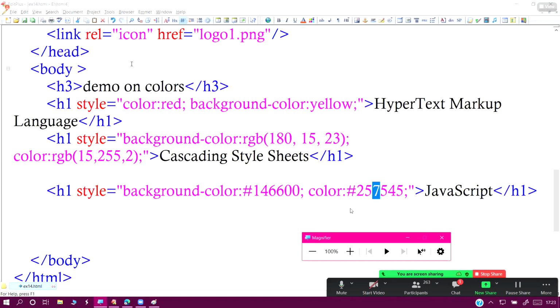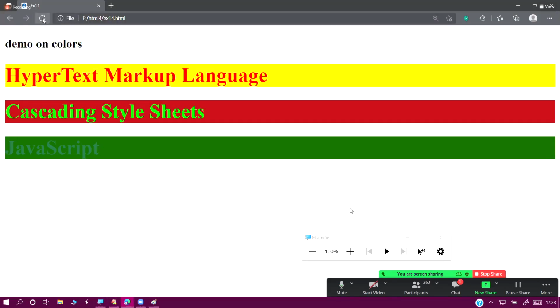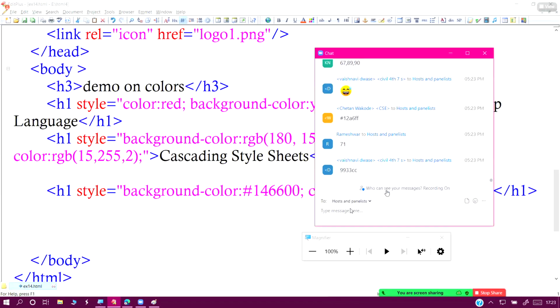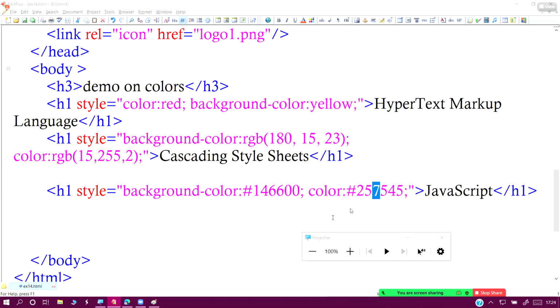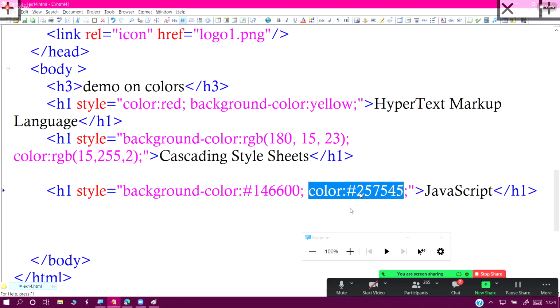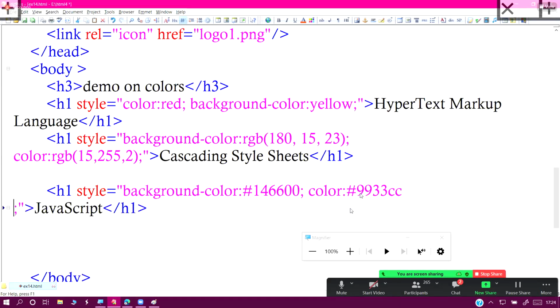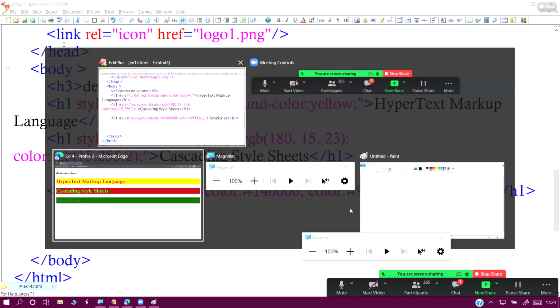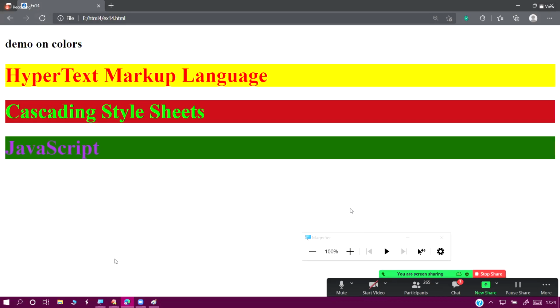Mixing. Aha, green. Not working out. 9933. There is some green and purple. There is some color here.